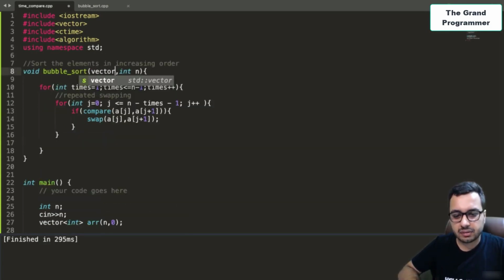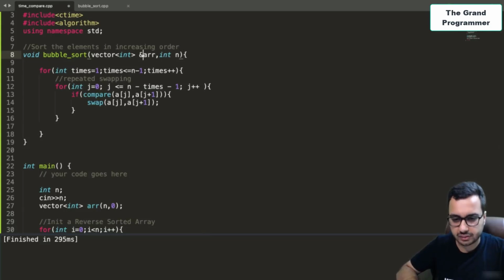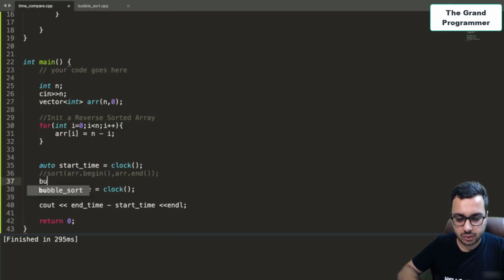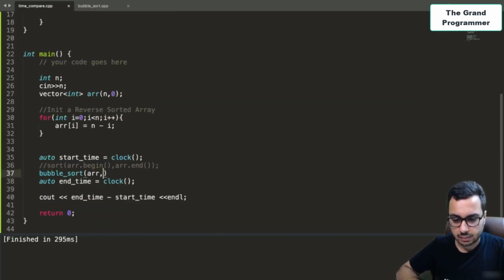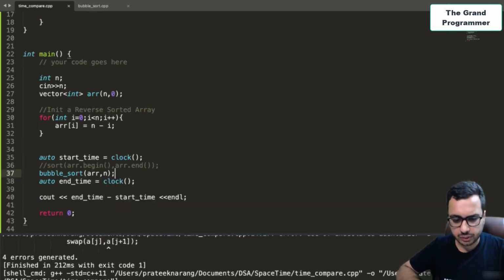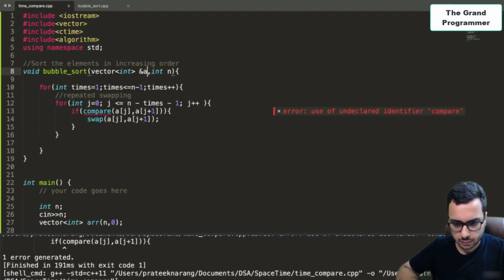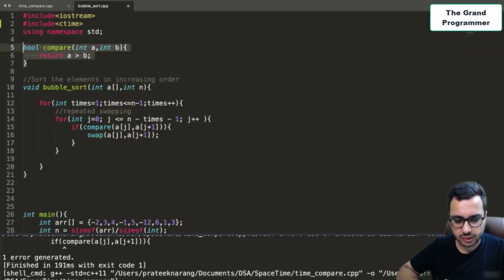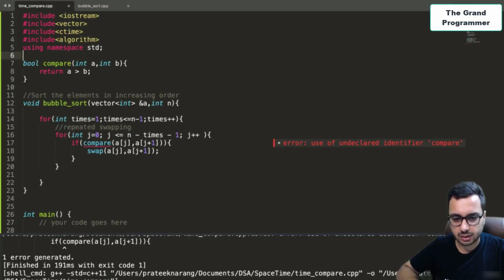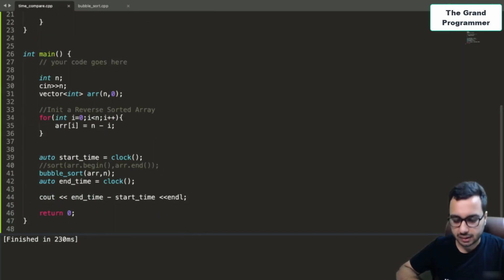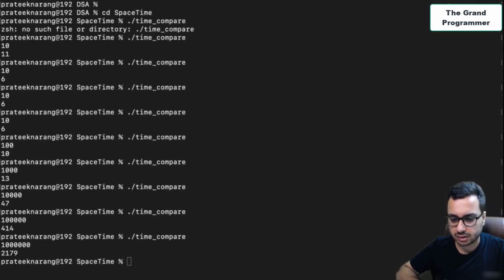So here we are using a vector instead of an array, which is fine. We have this vector which is passed by reference. So instead of calling the sort function, we are just going to change the algorithm. So we are going to change it to bubble sort with array and n. The compare method was used here, so we can actually copy this method and paste it here as well. Fine, so the bubble sort code is ready, and now we can note down how much time this bubble sort is going to take. So let's build the code and let us try to run this file again.